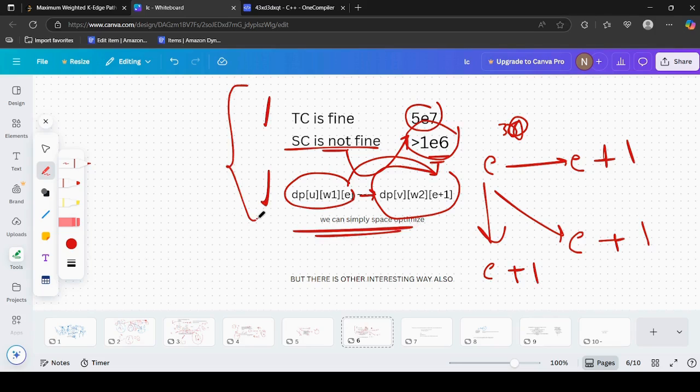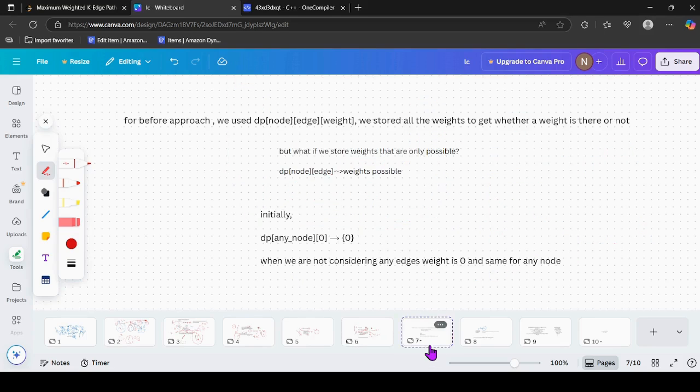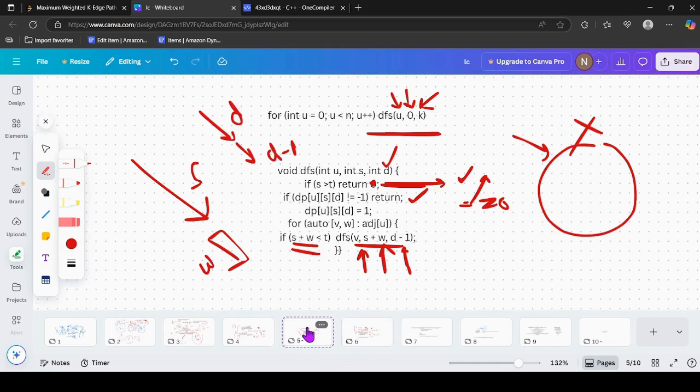With this, there is also another interesting way to solve this. Let's check that. In the before approach, what we have done is we have tried to store dp of node, edge, weight, where we are storing all the weights to know whether a weight is there or not. So why are we storing all this? How can we find the answer finally? In this, finally, we can go through all the states.